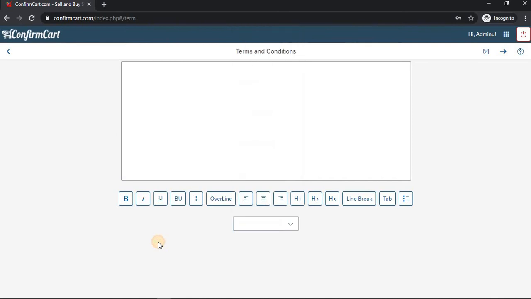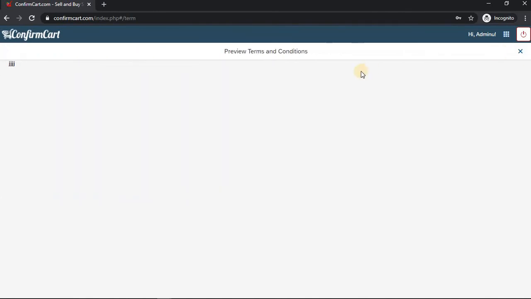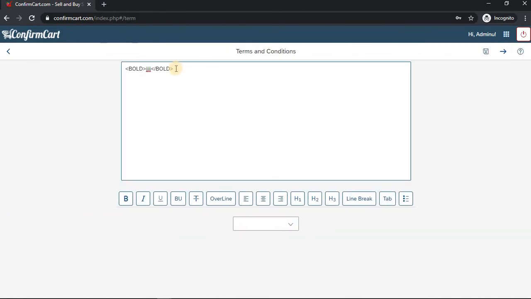Also, you can see this is for the bold. So if you want to make a bold, press the button and fill the text. So that becomes, and this is the preview button, and if you see that, that becomes the bold. Similarly, we have italic, underline, bold and underline.